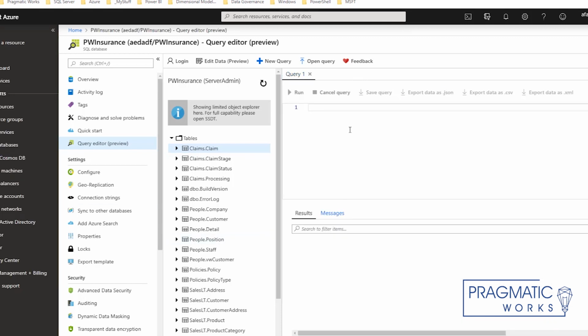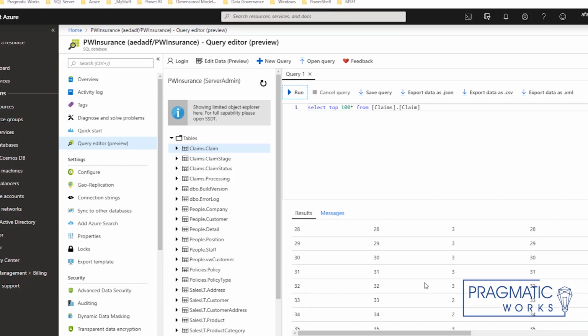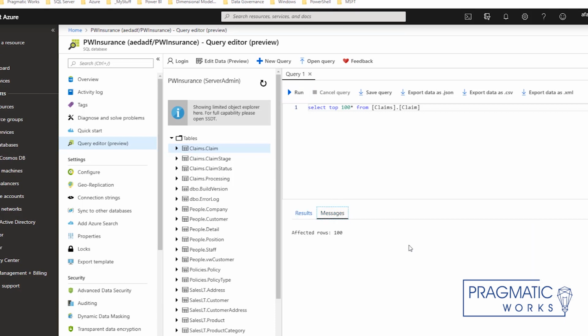So just writing a couple queries to show you some of the functionality here. I've already pre-written some of these queries. So I've got a top 100 from my claims.claim table. If I run that, it's going to return the top 100 rows down here in my results pane. It'll also tell me what I've done here in my messages.